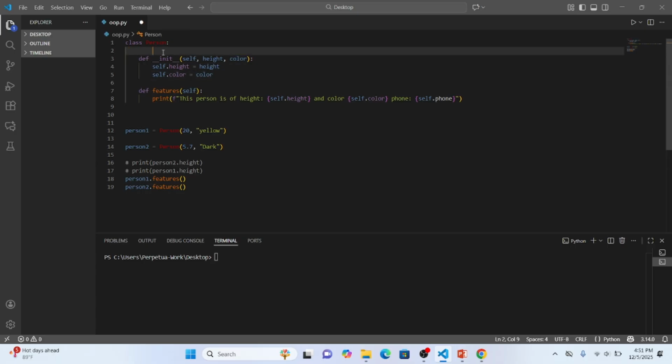So here I'm going to create an attribute and I'm going to call it phone number. I'm going to set it to a random phone number, maybe plus 234 123, anything. Now, this attribute here also belongs to this class, but this time around, it is general to all the users of this class. So whether you are person 1 or person 2, your phone number is this.